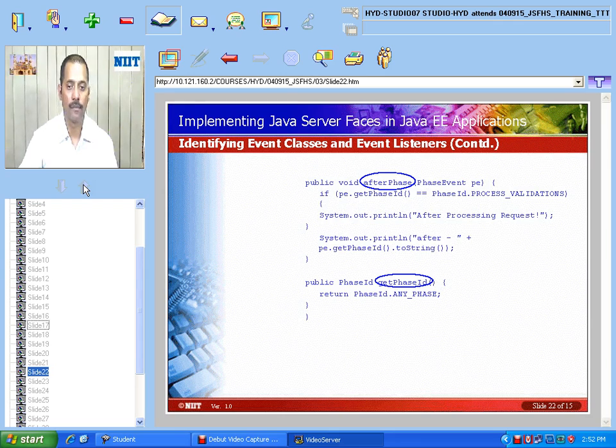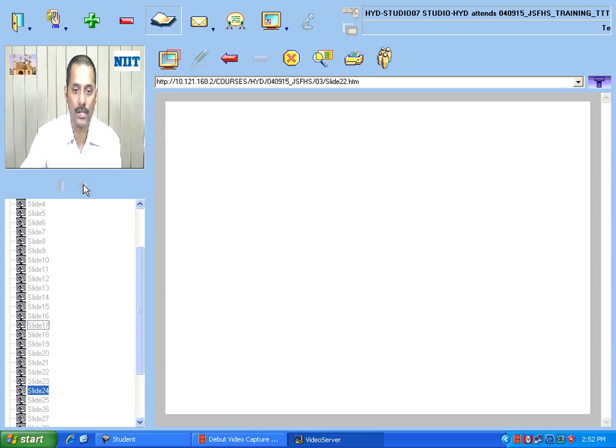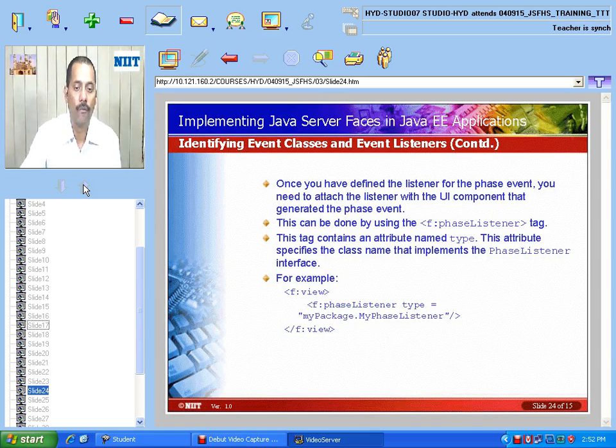These are a few things, and to register this particular listener, what we need to do is write the f:view tag. Within that, f:pageListener is a tag where you can specify mypackage.MyPageListener. MyPageListener is the class which implements the PageListener, where you have written the methods and implemented the code, and that we can execute here. So this is the sample code which shows how the life cycle methods are executed, which we have been discussing.